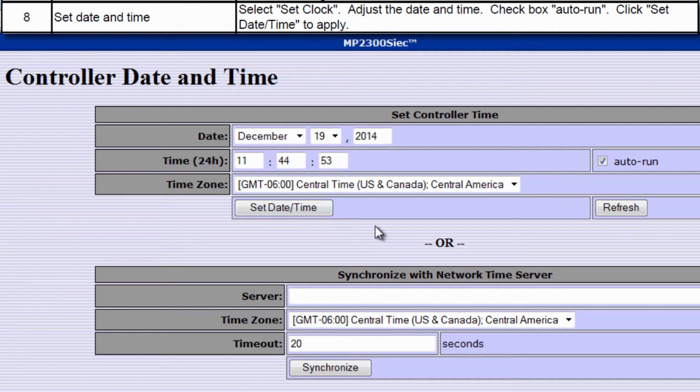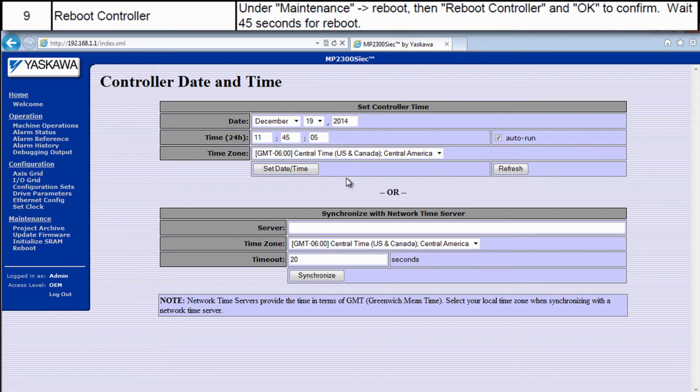For synchronized with network time server, the controller must have access to the network time server during operation. Most factory networks don't have such access, and so this feature most often goes unused. To activate these changes in the web server, you must reboot the controller.